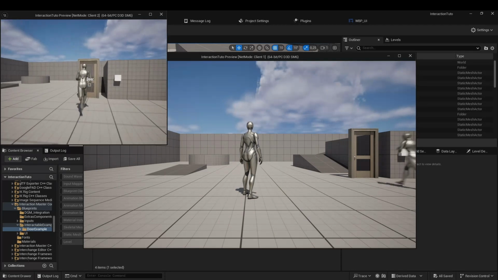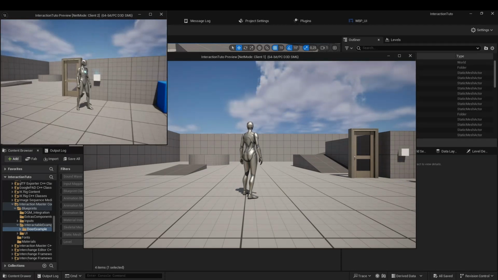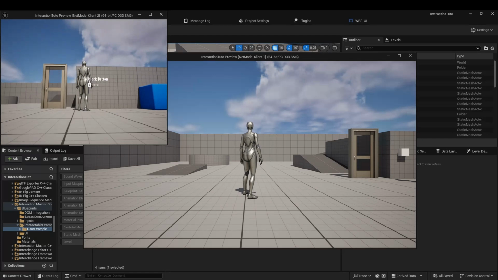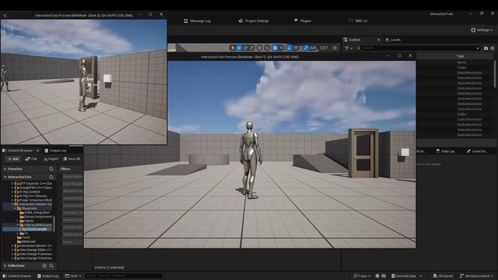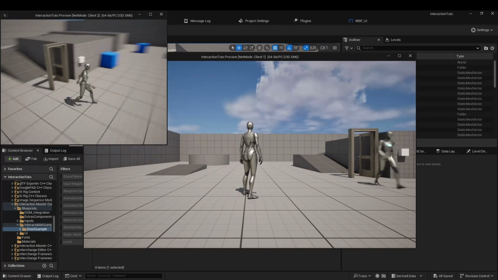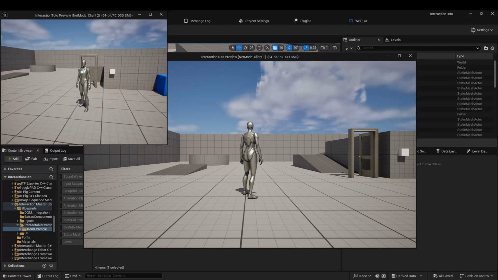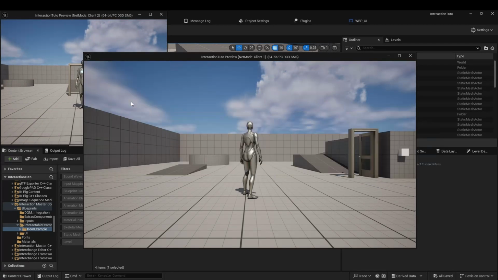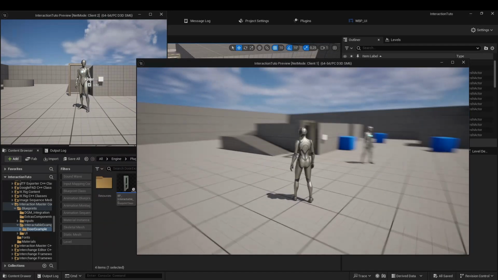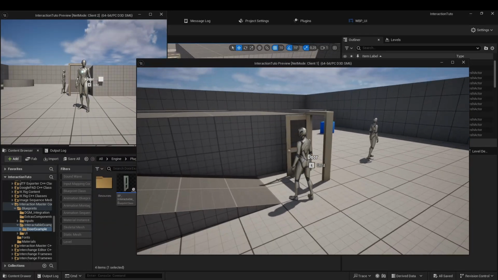If everything is working correctly, you'll see that the door appears as locked. After pressing the unlock button, the door becomes usable. You'll also notice that when one player interacts with the door, the other can't interact at the same time. This behavior is controlled by a setting and can be enabled or disabled depending on your needs.